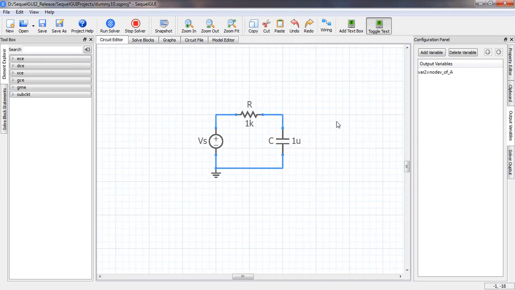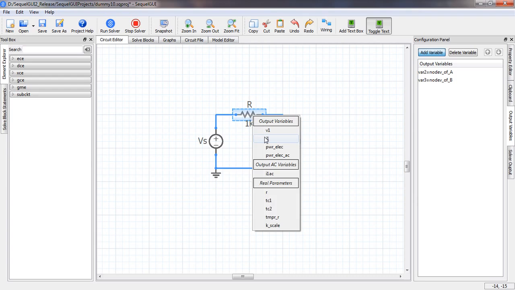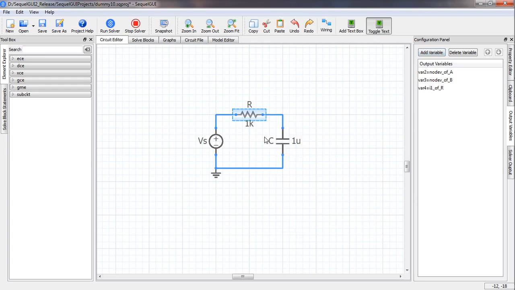Okay. Similarly, let us select the node voltage at this node, which is node B, as another output variable like that, and also the current through this resistor as the third output variable. So we click on the resistor and select I1. So I1 is the current through the resistor.